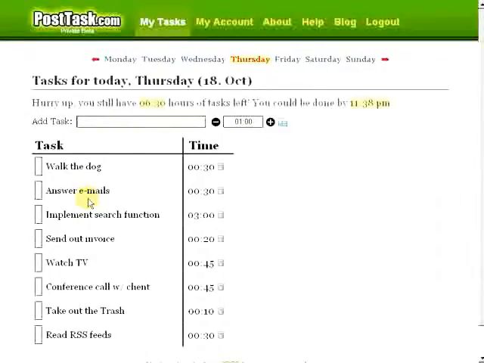Alright, now you've compiled the task list, and two things you notice already is that for once, the PostTask.com application has calculated how much time you're gonna totally spend on your tasks today, in my case 6 hours and 30 minutes, and it also calculates by what time you could be done, simply by adding 6 hours and 30 minutes to the current system time.